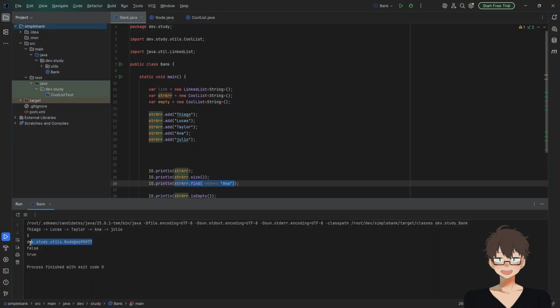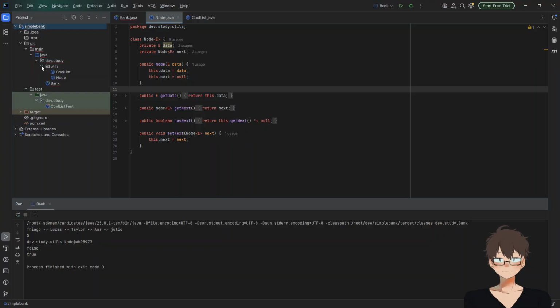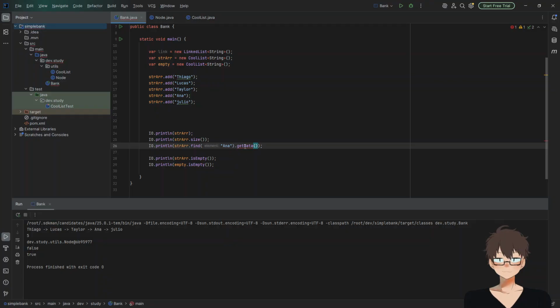Yeah, I imagine it is going to be that, like memory address, but I cannot access the get. Wait, what? Get data. I cannot get this method here. Probably because we're in different packages here. Yeah, we're in different packages. So I have to do something here. Yeah, it's outside.